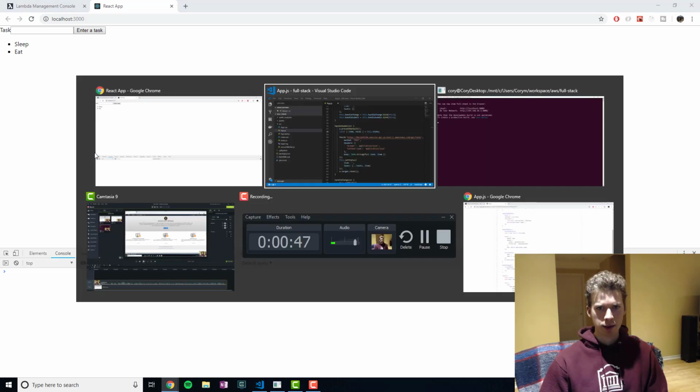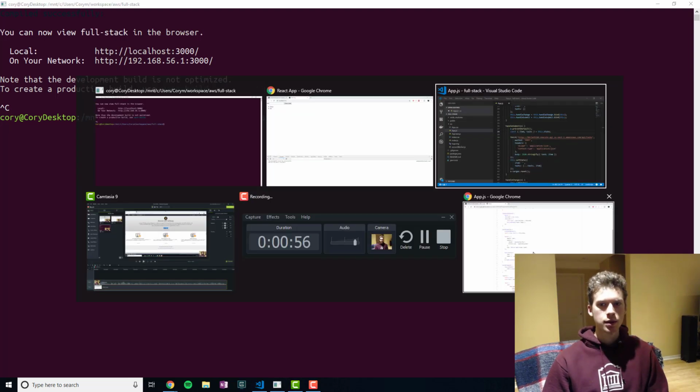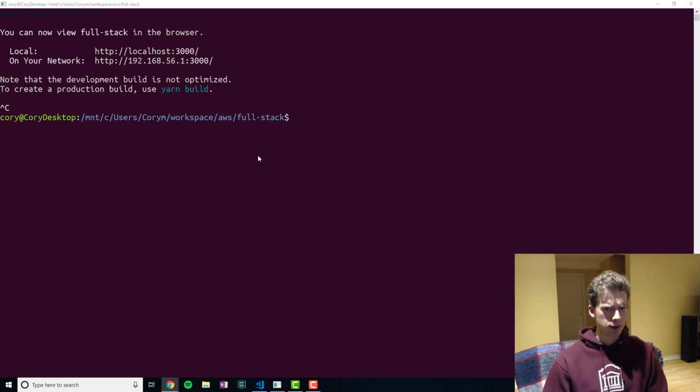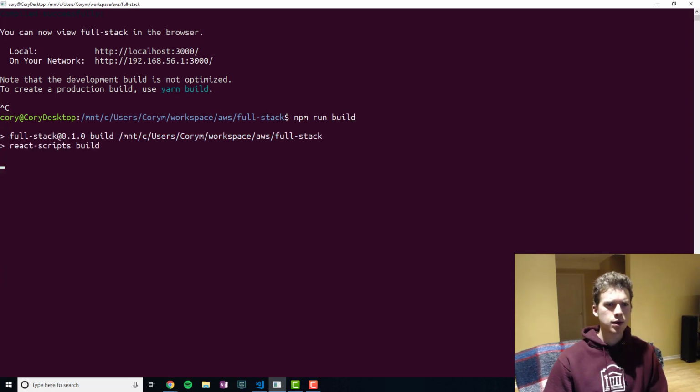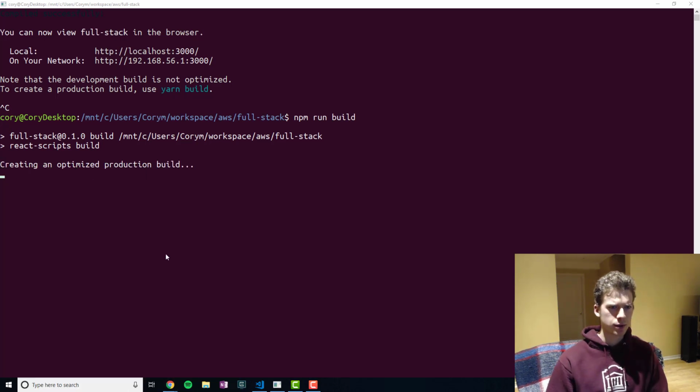And so the last thing I'm going to do is we're actually going to deploy this application using S3. And to do that, I'm going to have to run npm run build, and this is going to use create react app to build our application so that we can host it statically. And maybe while that's running, I'll go ahead and start running other commands.